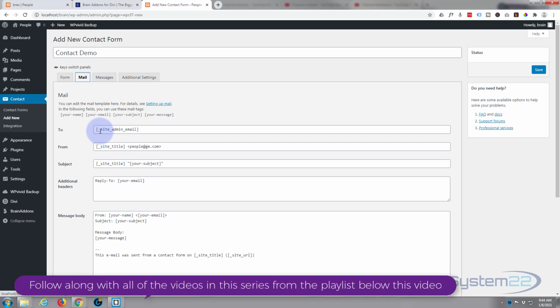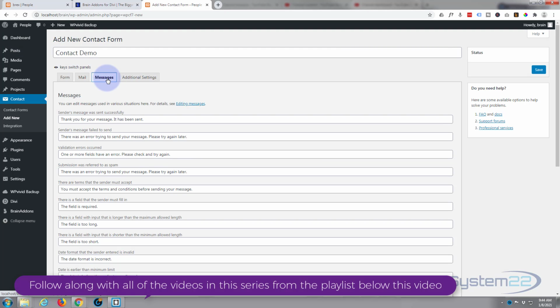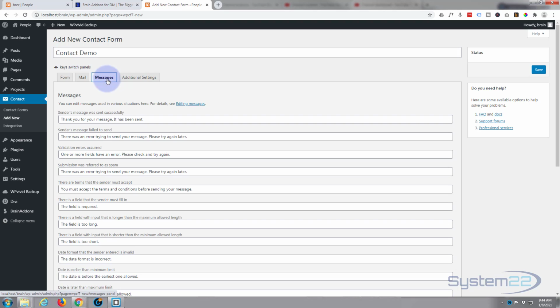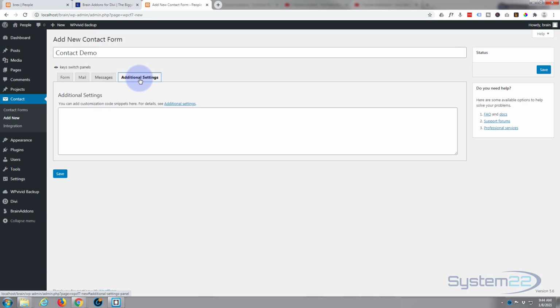Now by default, it's going to send it to the site admin email. That's the email address that you used when you set up your WordPress site here. The next field, messages, is what happens when they send the form. And you can change these, but the generic ones seem to work pretty well. There's error messages if they don't fill out fields, etc., and success messages for when they do send it. Additional settings, you can add custom code snippets here if you wish. Okay, when you're happy, let's save.